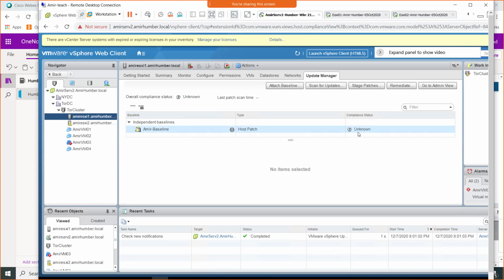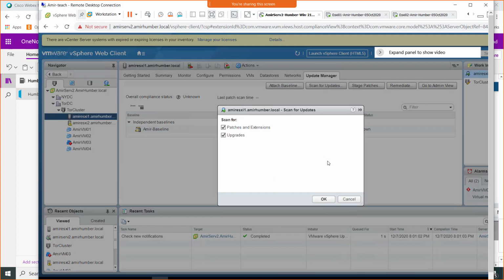You're going to see that written here, not compliant. Why? Obviously whatever patches are in the baseline are not there in the hypervisor. Obviously we didn't install them yet. That's why it should say not compliant. So let's go to scan for updates, this one. And yeah, we're not going for upgrades, but anyway, let's just keep it selected and press OK.